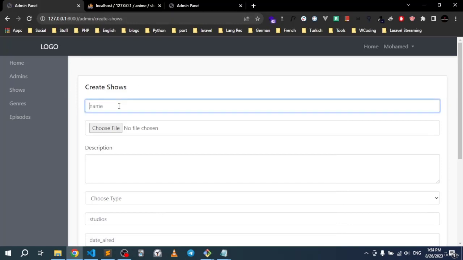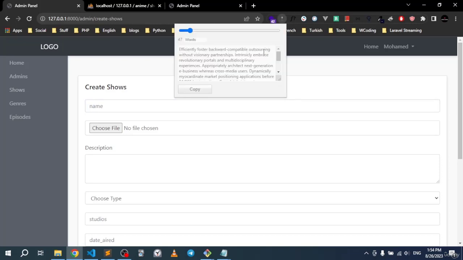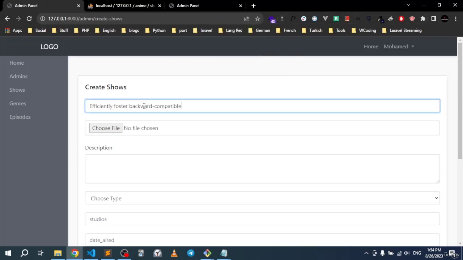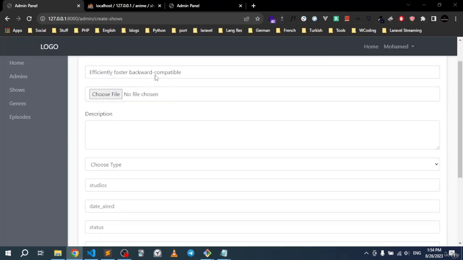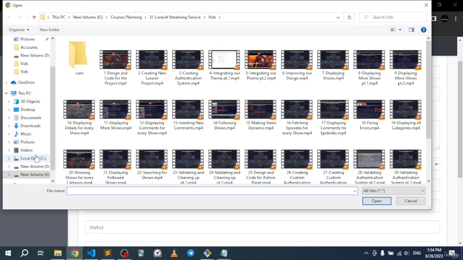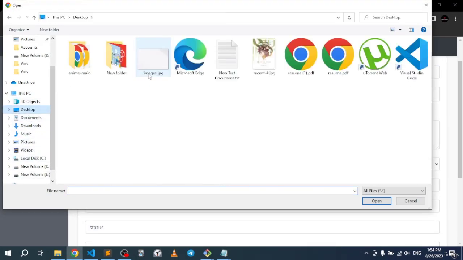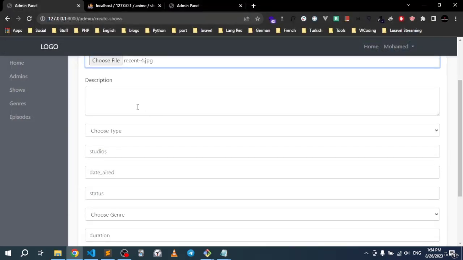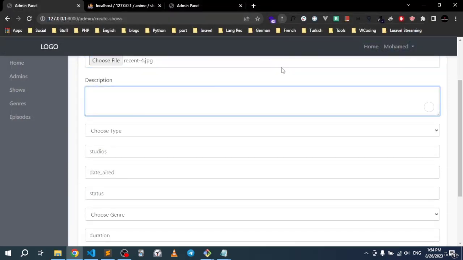So let's go ahead and insert something. What do you think the title of this should be? I'm going to grab some weird, fake text right here. You can insert whatever you like, and let me now grab the image. So let me go to the desktop, and there it is. So the description, let me grab some fake text right away.